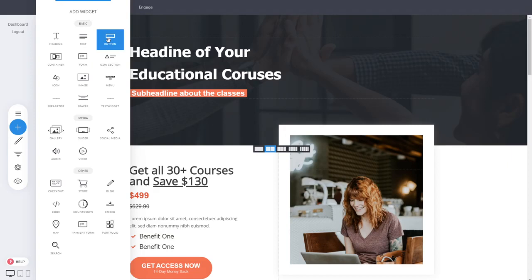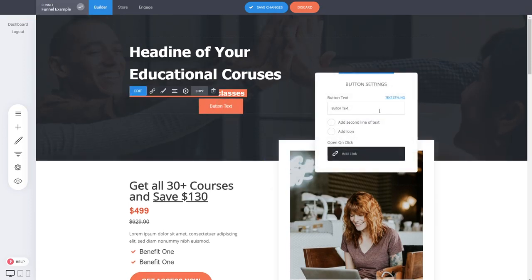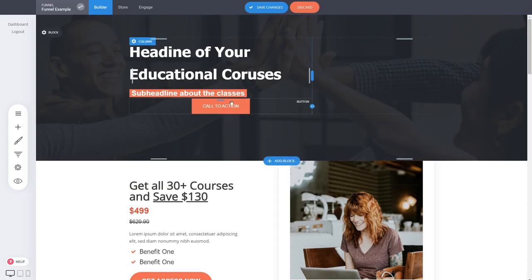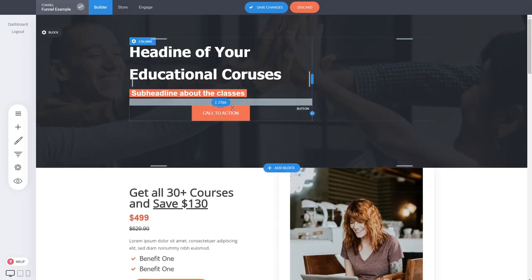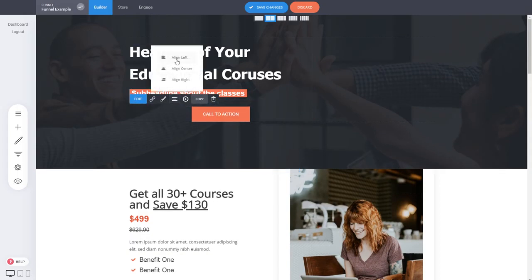For example, a button. So you can drag and drop. The blue line will indicate where you'll be putting this button itself. So just put it there, and you can now edit the button, let's say call to action, just for the sake of the example, and you can adjust how much spacing you have on top, so you can use the handle. And then when you click on it, you have the option to align it to the left.